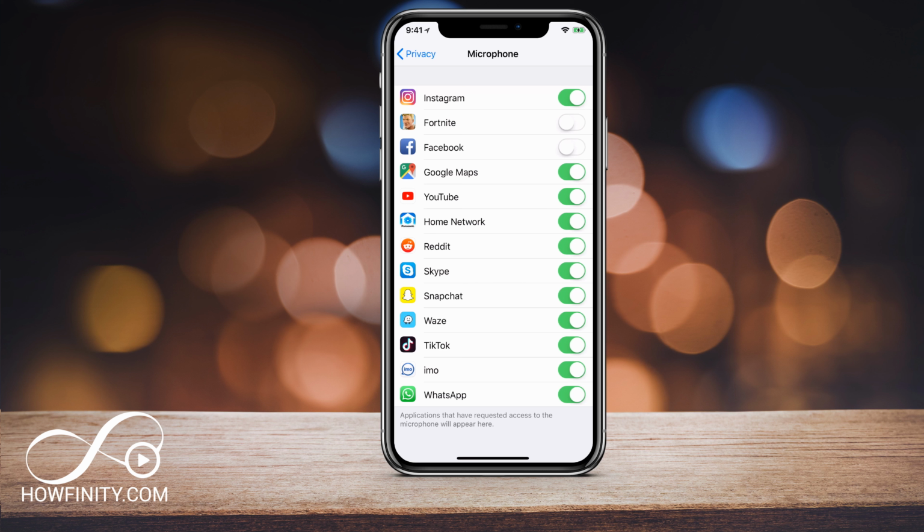You can do the same with other apps like Snapchat, Skype, Reddit. Those are just a few examples of the apps I have that have access to the microphone. I've turned it off here for Fortnite as well.